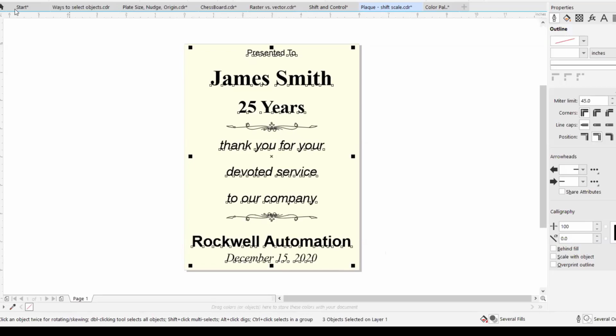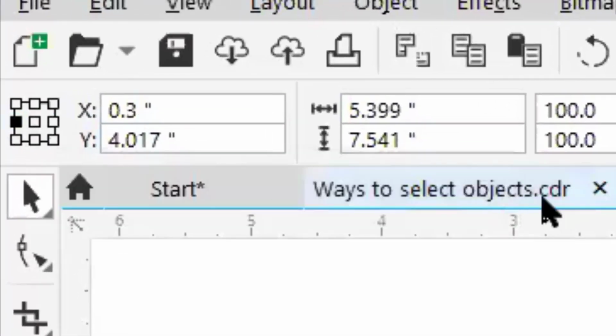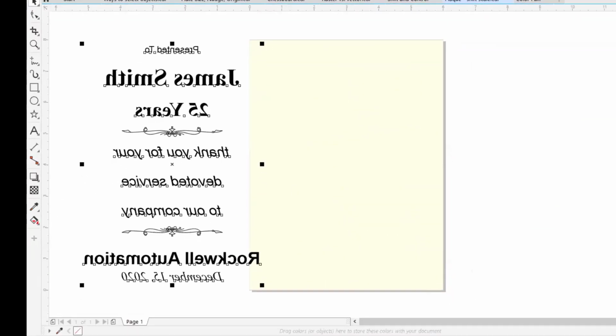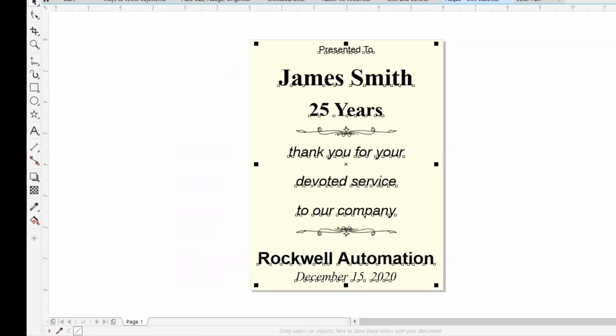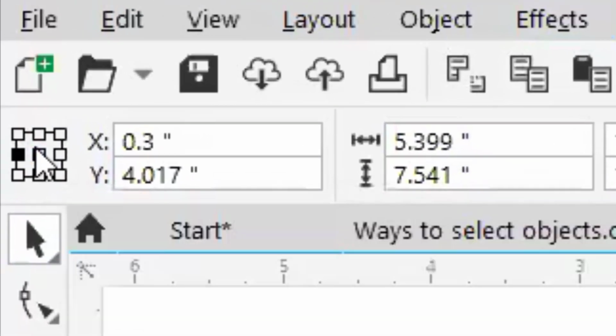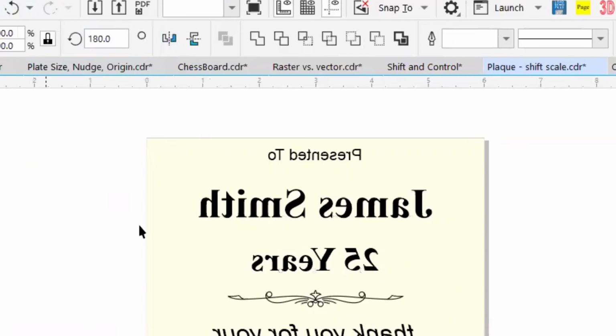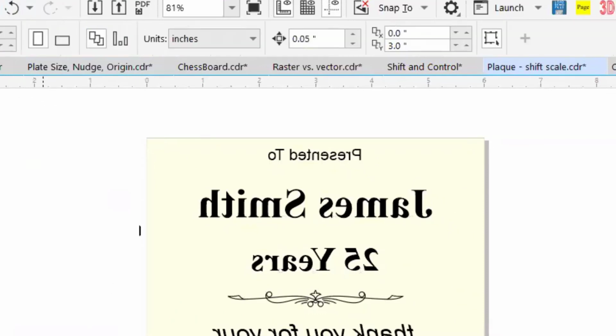Now, what if I had my origin set over here and I was going to engrave this on some acrylic? I would flip this. See, that's not what I want at all. I don't want to flip off the page, right? So let's undo that. Let's change my origin to the center. Okay, let's get that to the center, and then we can flip the design. And now this is ready to be engraved on the backside of a piece of acrylic.